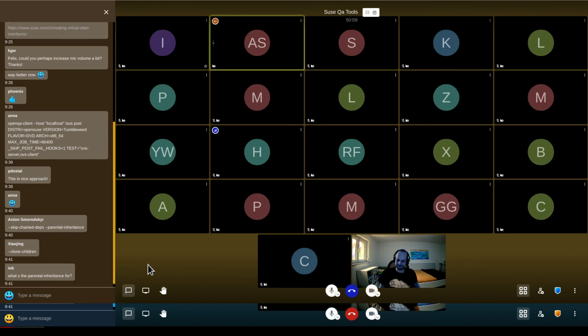Skip chained depths, as far as I know, allows me to skip the create HDD job when I'm cloning. So it will not start installation from scratch on my machine, but it would clone only what I am interested in. It's mostly openQA tests.